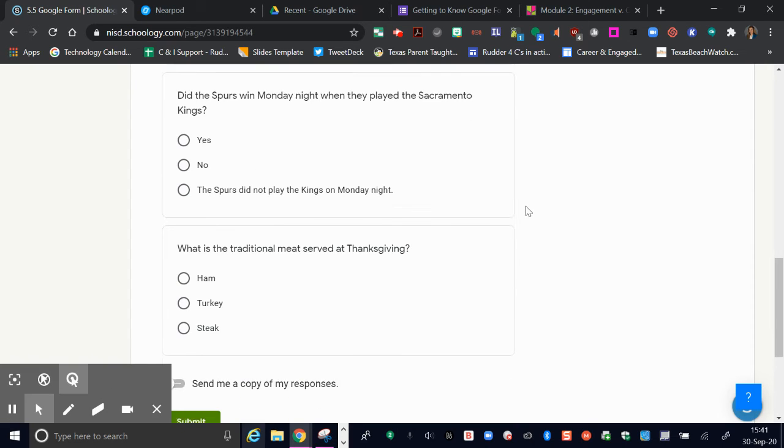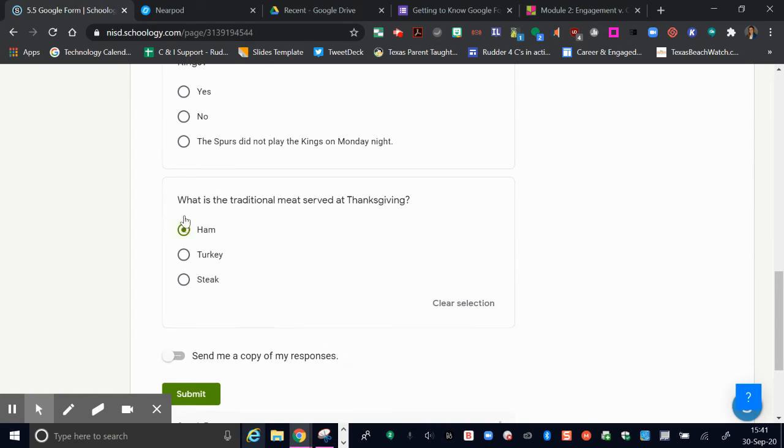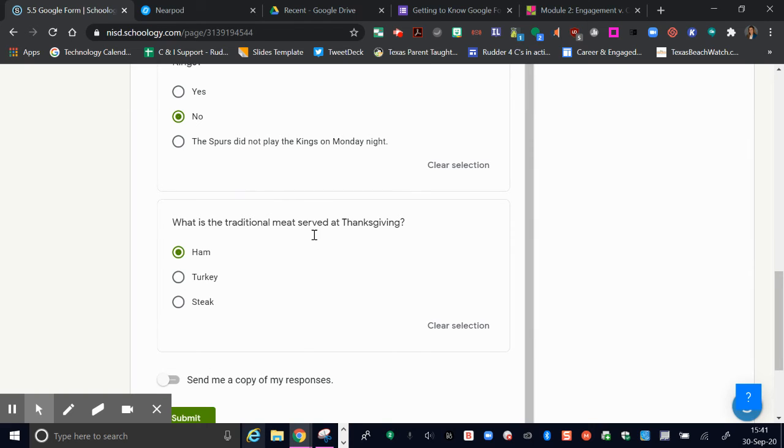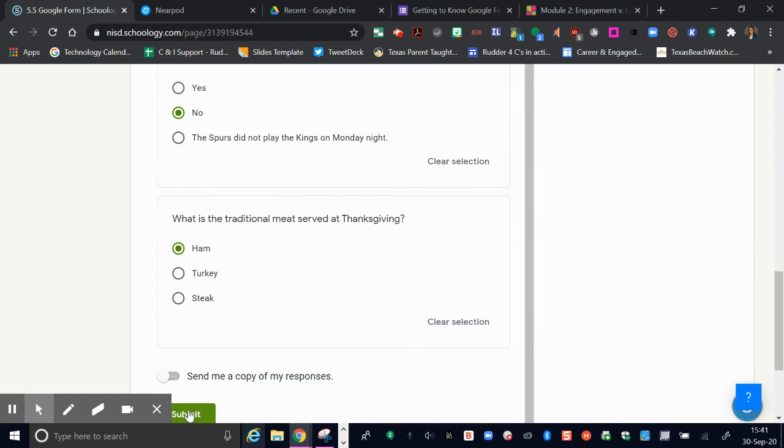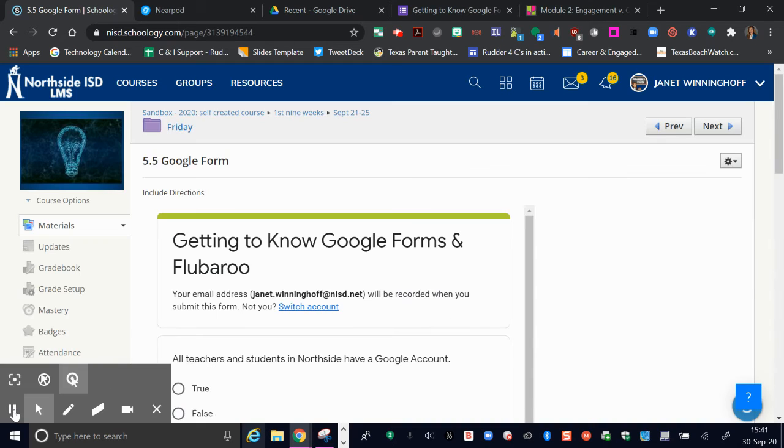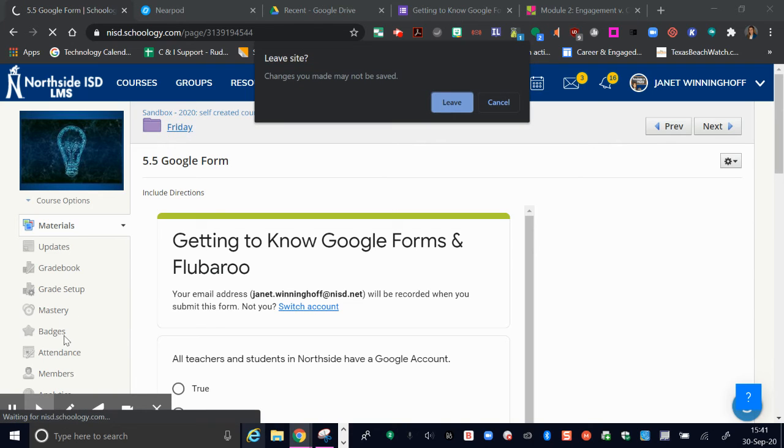The students can answer the questions right here inside of Schoology, and they can submit the form. All of your student responses and scores, if you have this set up as a quiz, will still be viewable inside the Google form. The last example we are going to do is embedding a Padlet wall.